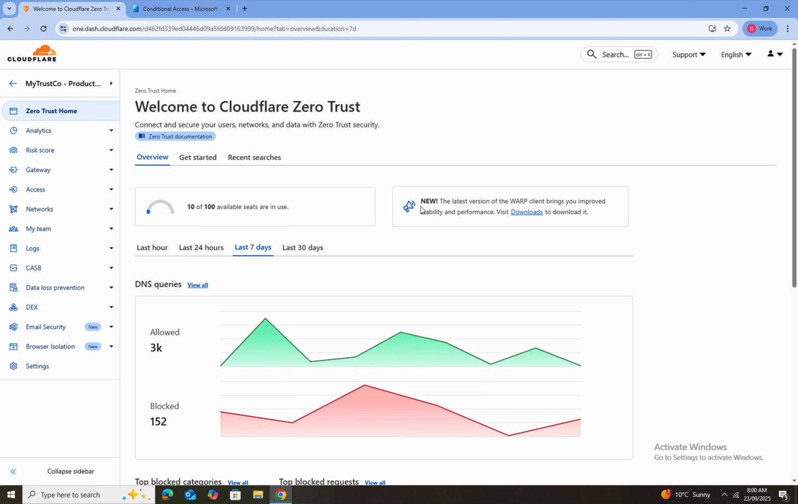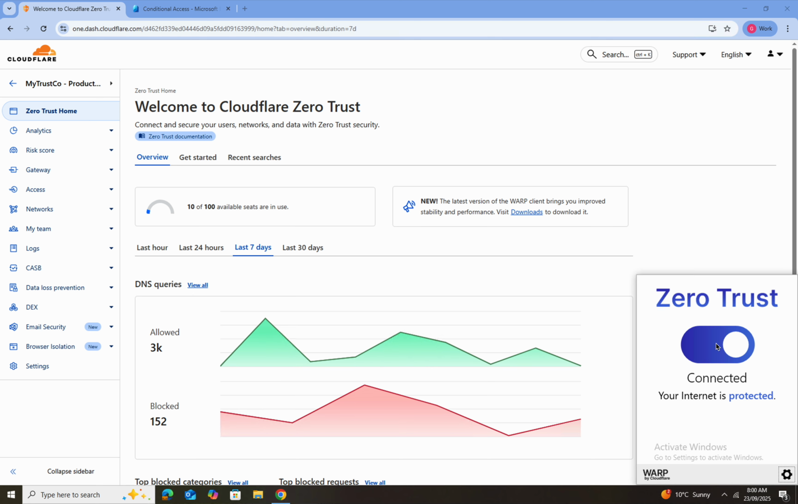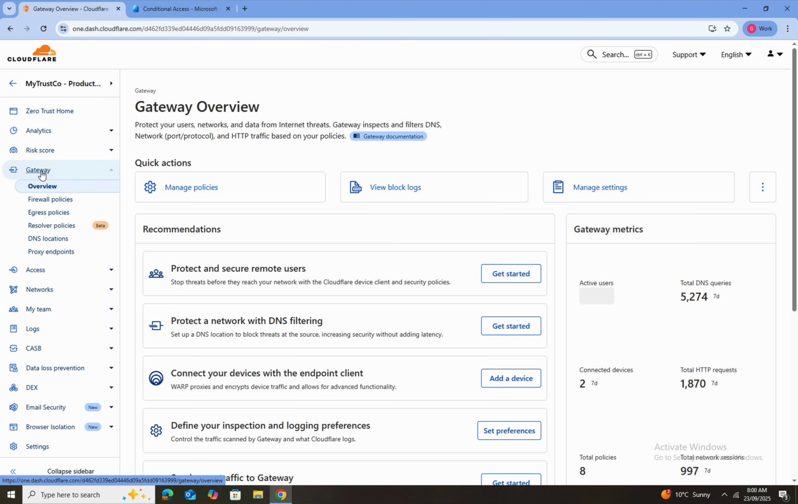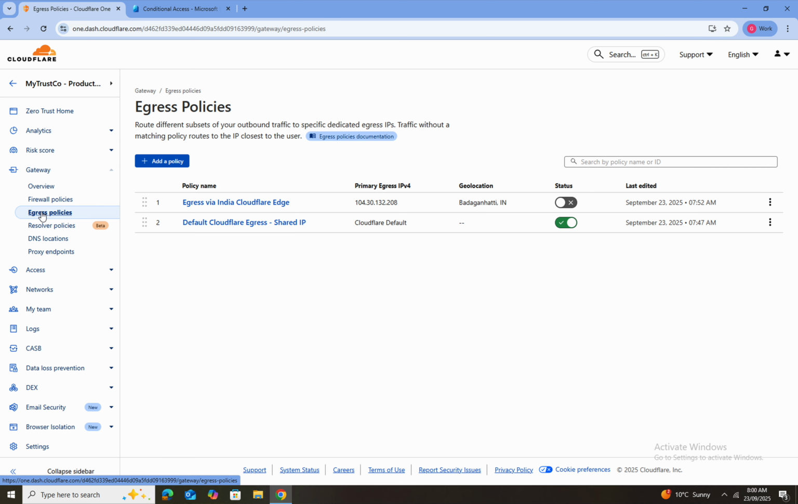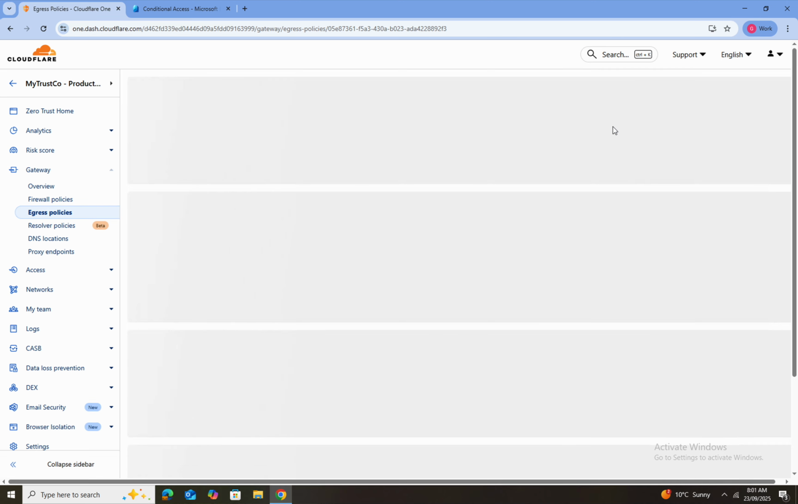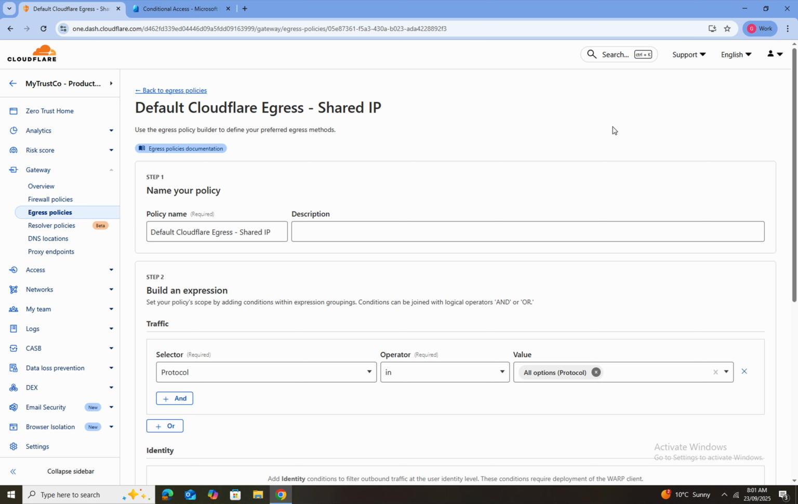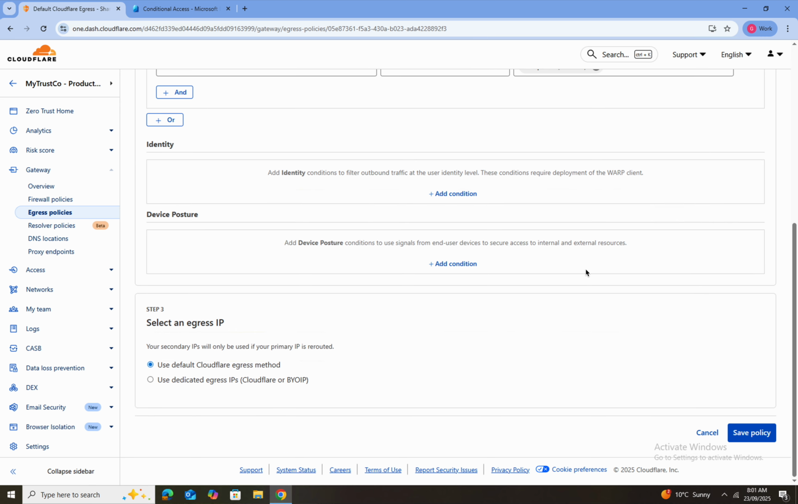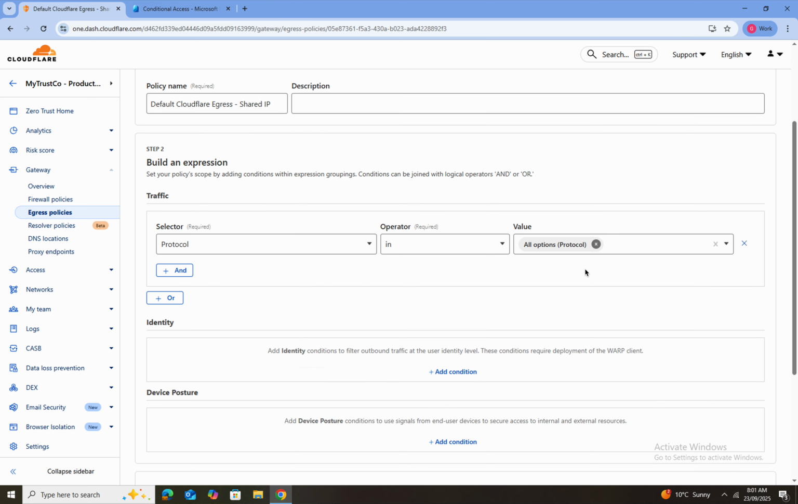I have a Windows workstation and it's installed with the WARP agent. And if you log into the Cloudflare dashboard, if you go under Gateway and Egress IP policies, I've created two egress IP policies. The first egress IP policy is to use the shared Cloudflare IP address. As a customer, you do not have a choice to choose the public IP address.